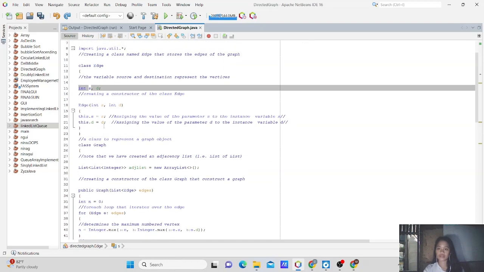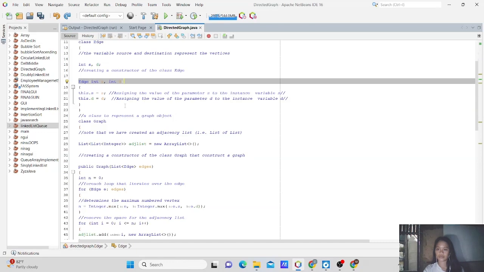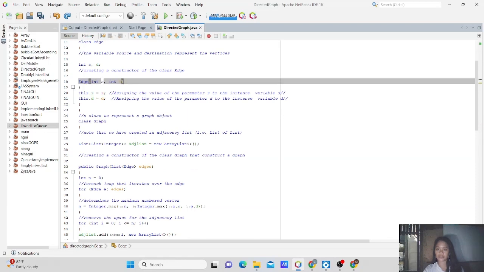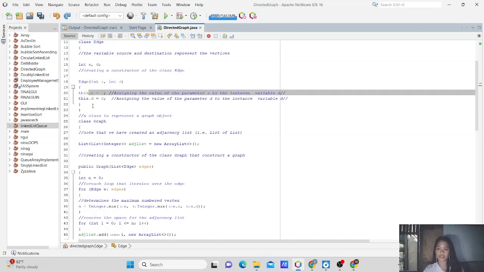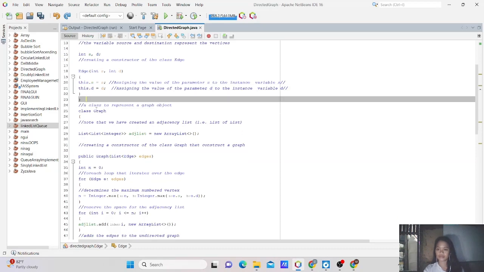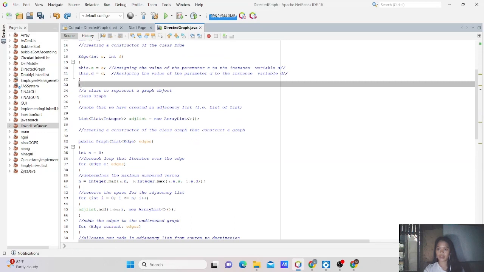So we need to create a constructor for our class Edge. This one is the constructor and has parameters S for our source and D for our destination. Inside our constructor, we need to assign the value of parameter S to the instance variable S, and we need to assign the value of parameter D to the instance variable D.